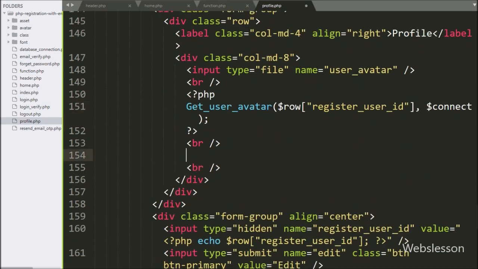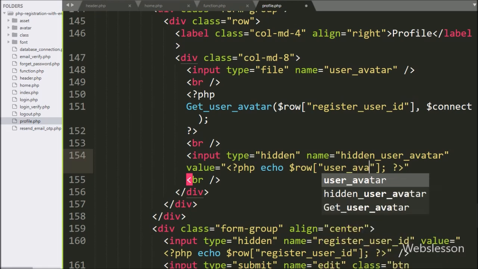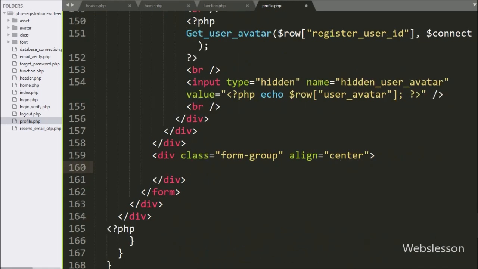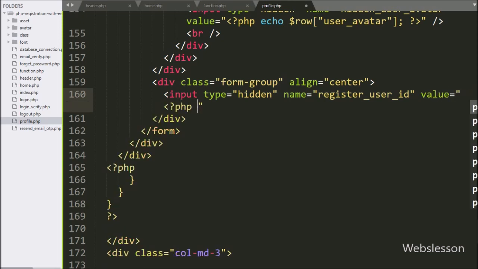Below this, we have written input type equal to hidden, name equal to hidden_user_avatar, and value equal to the $row['user_avatar'] variable. Here we have stored the existing profile image name under this hidden variable. After this, we have written input type equal to hidden, name equal to register_user_id, and value equal to the $row['register_user_id'] variable. So here we have stored the login user ID under this hidden field.